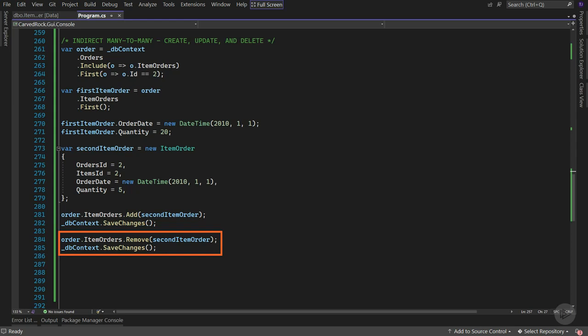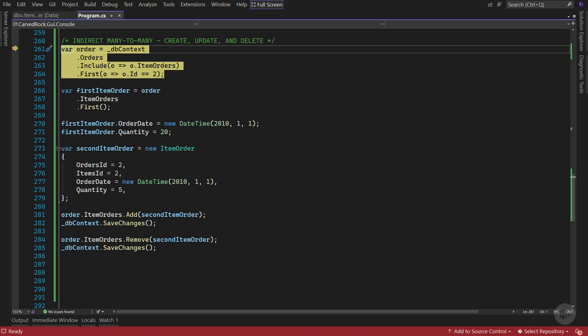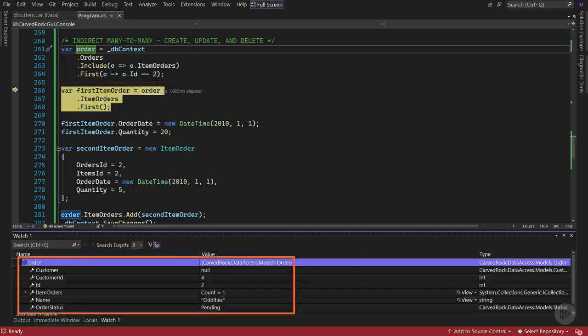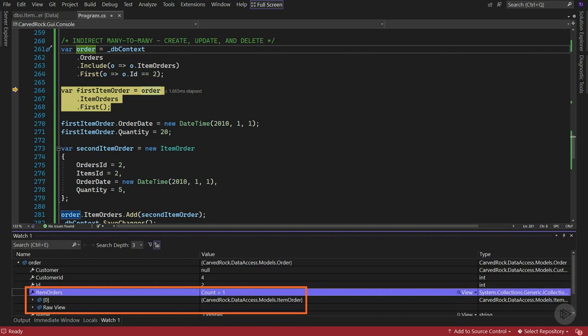Now let's run the code and see this in action. If we start by moving the debugger past this first bit of code here, we can see the order that we just retrieved here in the watch view. And as we can see, if we expand its item orders collection, it just contains the one item order that we just saw in the database.